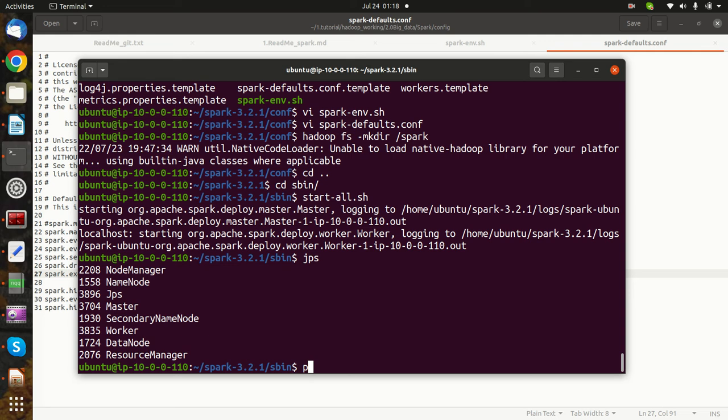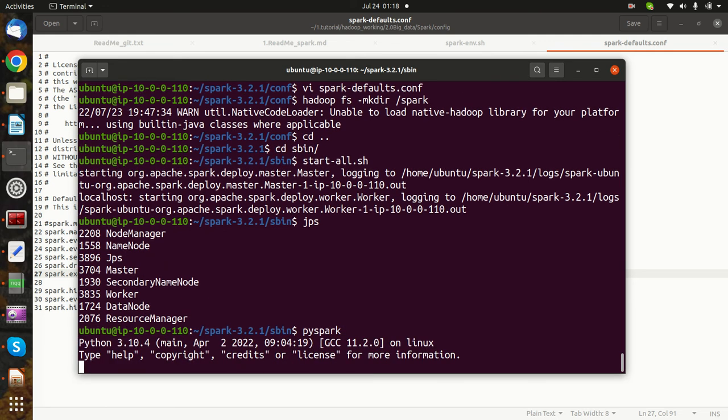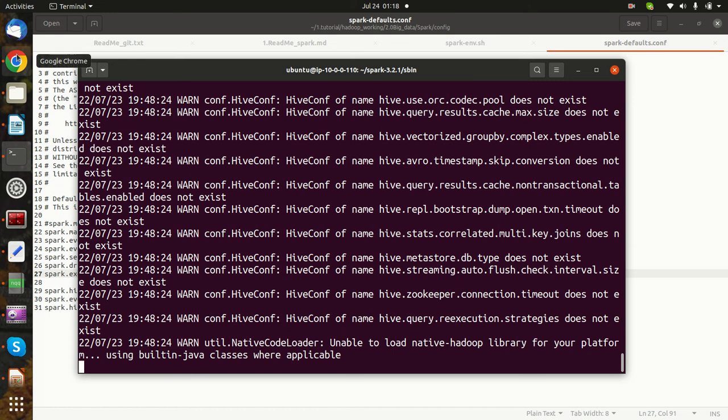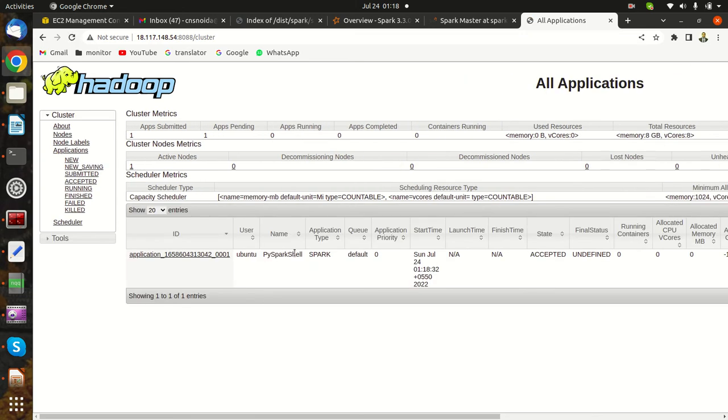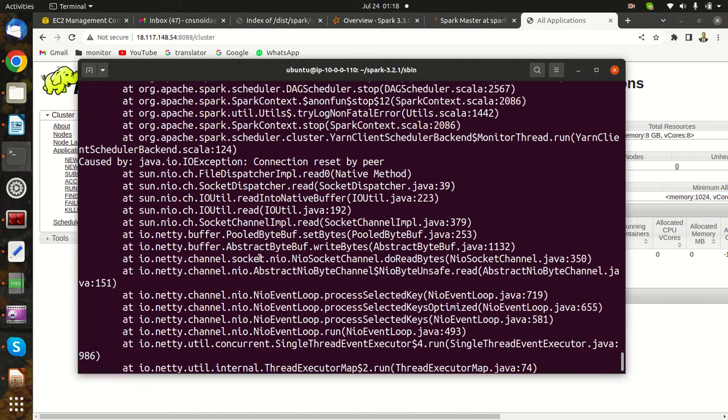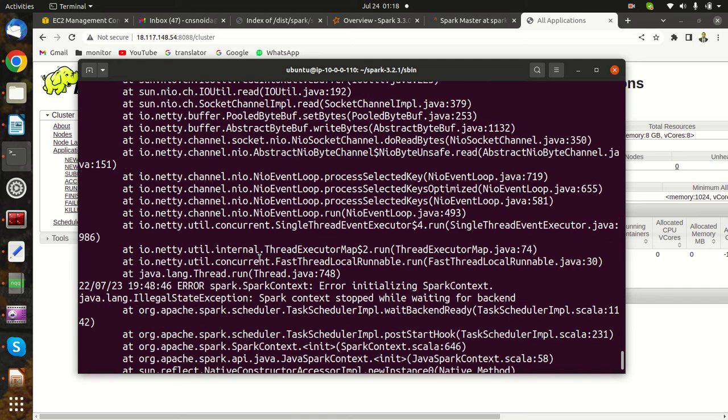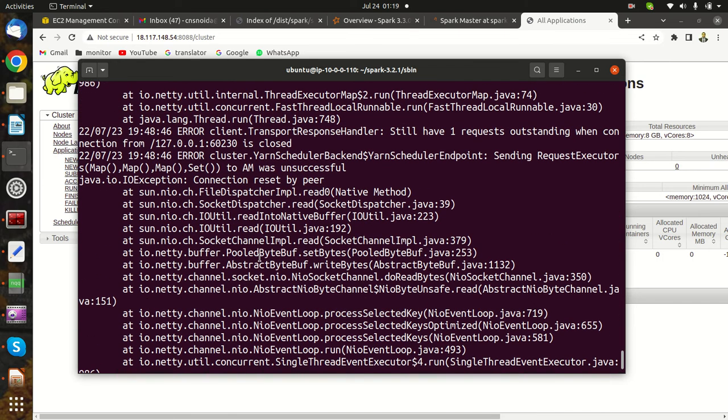Now just type pyspark and check the YARN part. Yeah, you can see it. The PySpark shell succeeded, it's running, accepted, and the endpoint. So now it's tied up with the Hadoop, and you can submit any job on this single node cluster. It's working. The same thing, I think some error was coming, so we can check it out. What error is coming? Connection reset by peer.